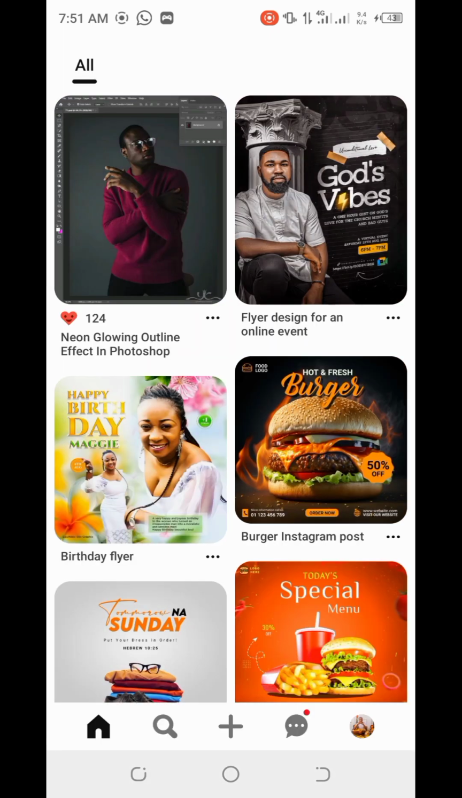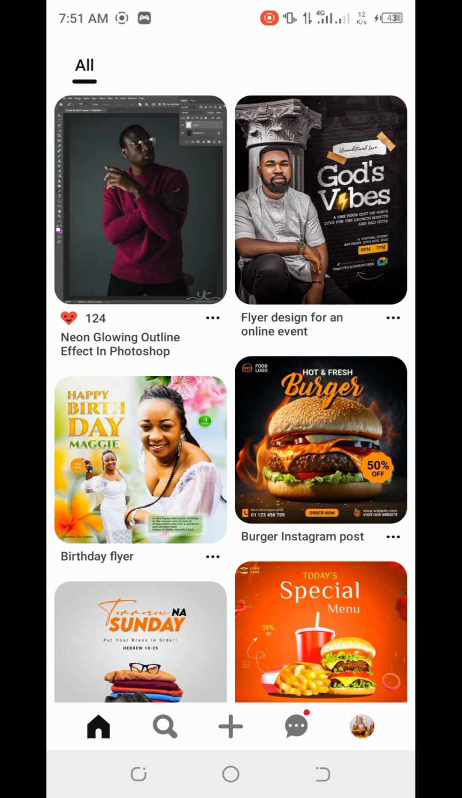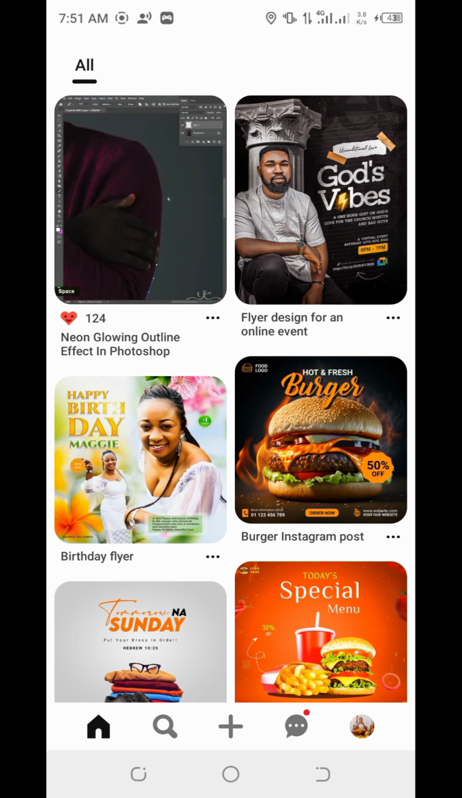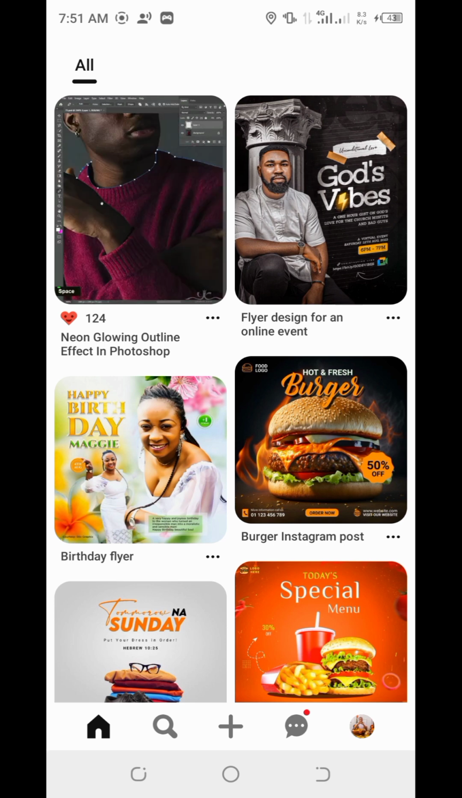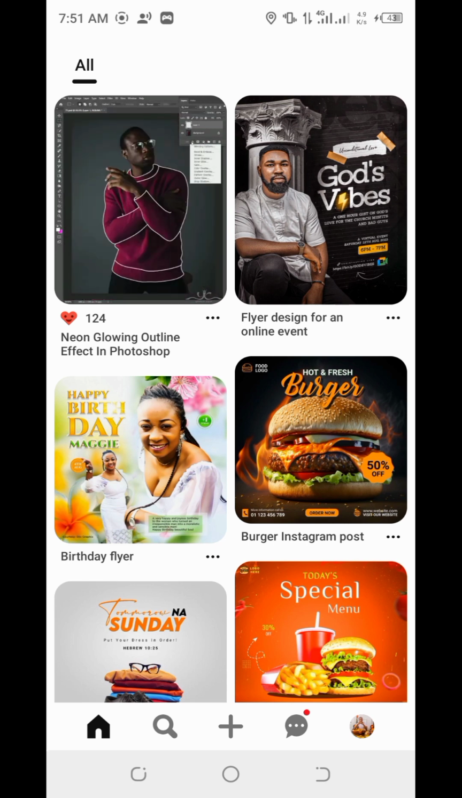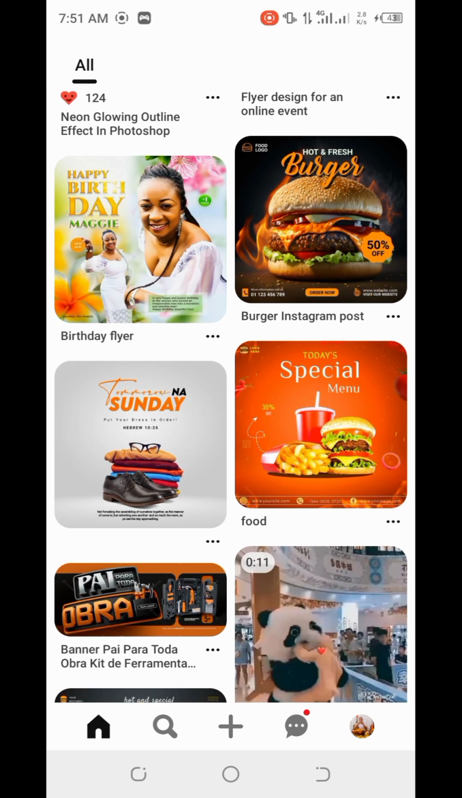Alright, as you can see, look at what I was trying to explain. Immediately after opening the app, I was welcomed by different types of designs. Meanwhile, if you are opening yours for the first time, you are likely to get something else. Now, basically what I'll be showing you in this video is how you can optimize your Pinterest, how you can set up your Pinterest to be showing you designs just like it is showing me right now.